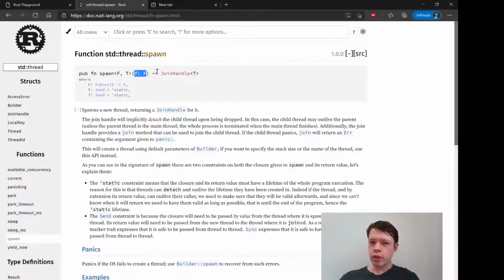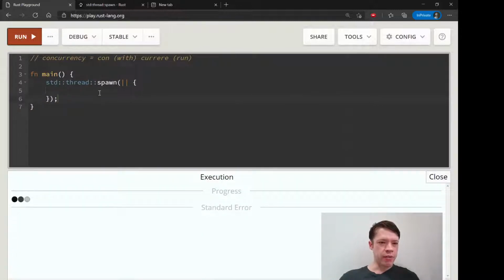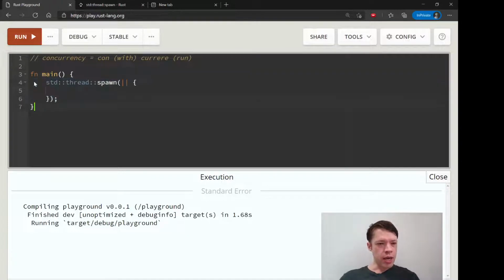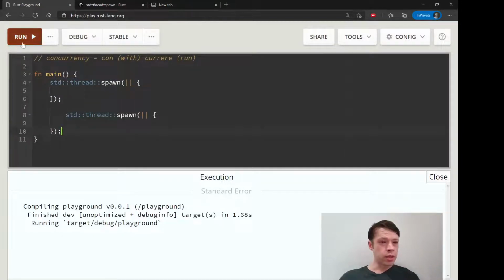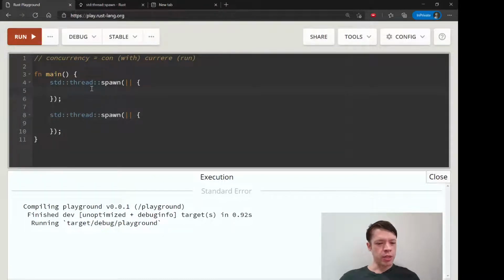It makes this thing called a join handle. We're going to learn what that is later, but let's just make a thread. And a closure is all we need to make a thread. Let's do something with our closure. Actually, let's do nothing. Let's say standard thread spawn and make a thread. And we did it. Let's do it again. So we made some threads.